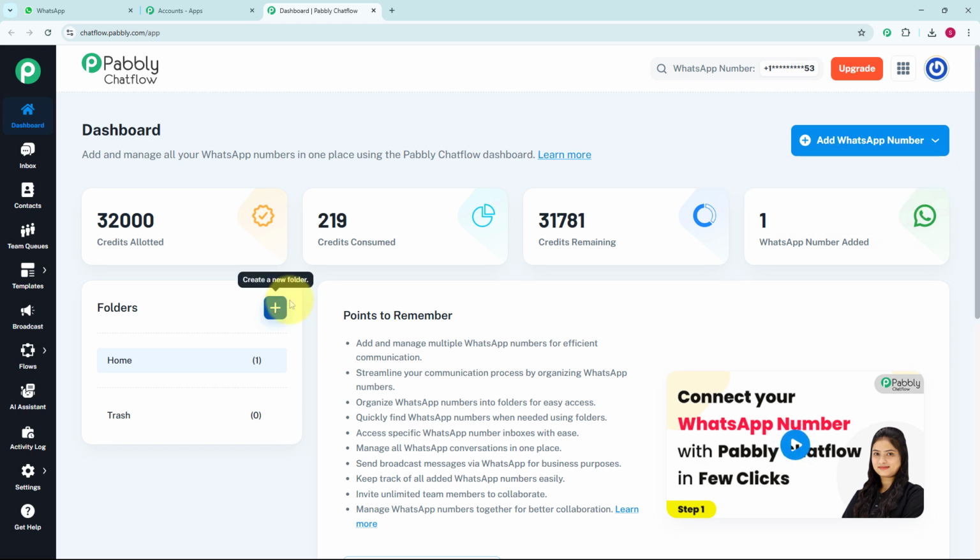Now moving on further, here we are getting the option to create a new folder. If you want to create your own folder, you can click here. Now moving on to the sidebar, here we can see these are the features provided by Pabbly. Now I am going to give you a short overview of these features.